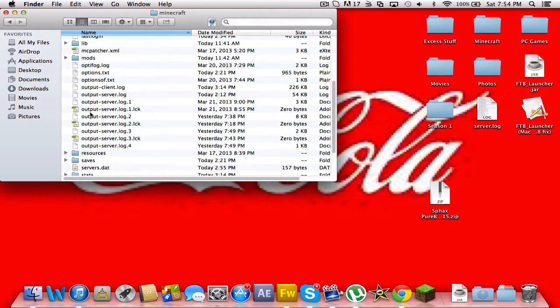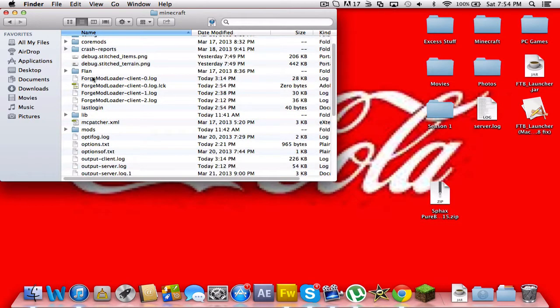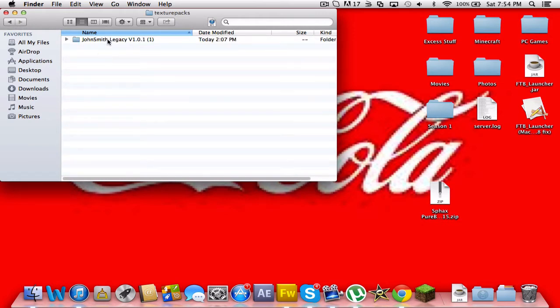I have all this excess stuff because I have a few mods loaded. You might have more than me, or less. Doesn't matter at all. Just find your texture packs folder, double-click that, and as you see, I have John Smith Legacy in there. I made a video on how to do that texture pack. I'll have a little annotation showing you how to get that one as well if you want it.